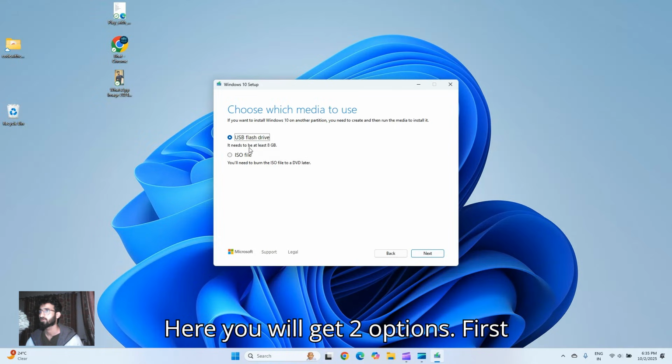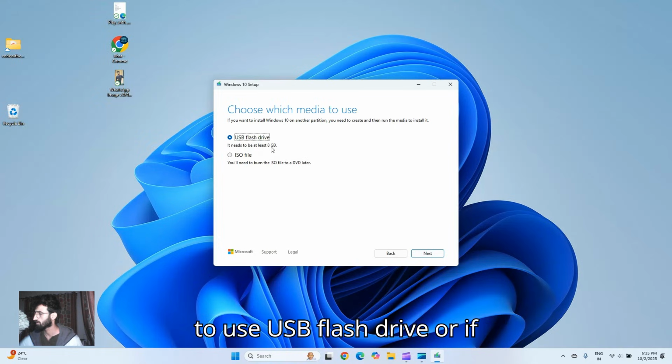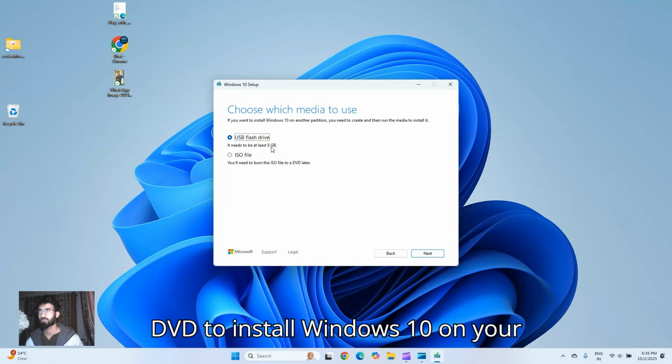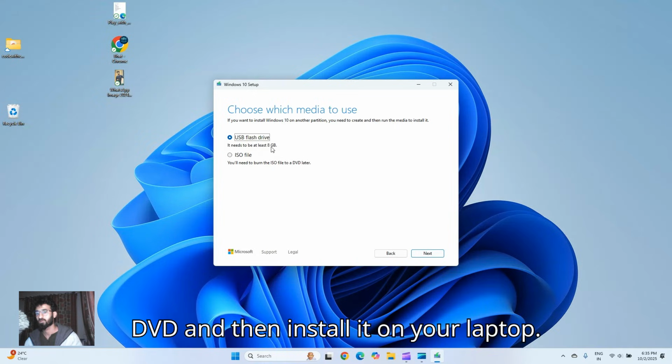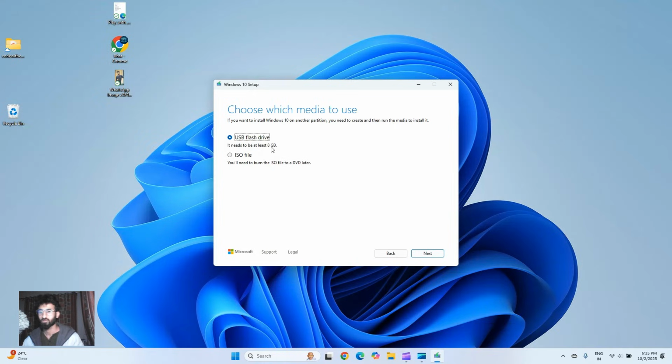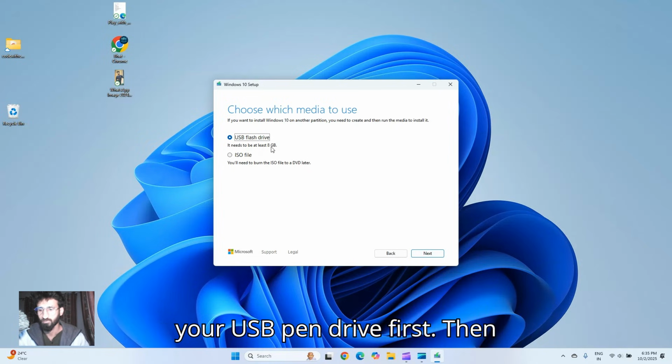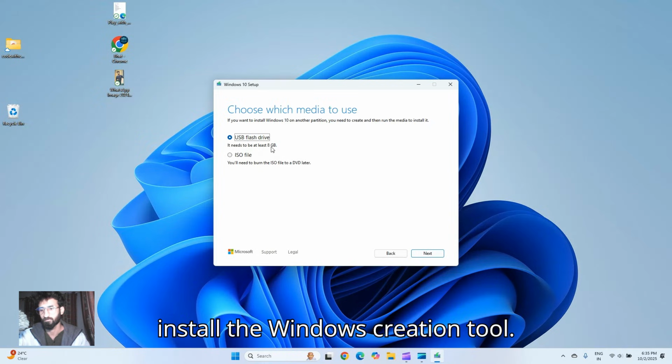Here you will get two options. First, to use USB flash drive, or if you have a DVD, you can also use DVD to install Windows 10 on your DVD and then install it on your laptop. Okay, make sure to delete all the data from your USB pen drive first, then install the Windows creation tool.